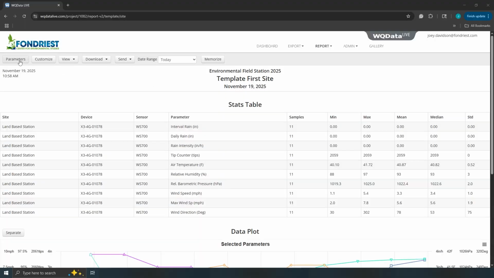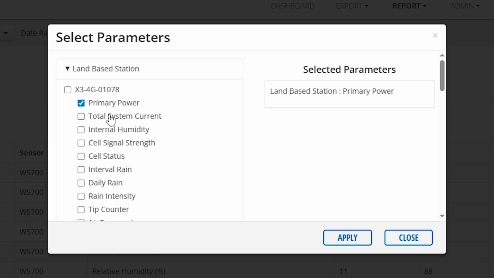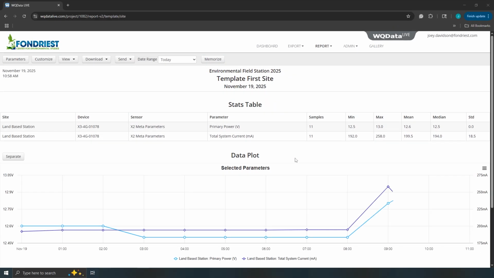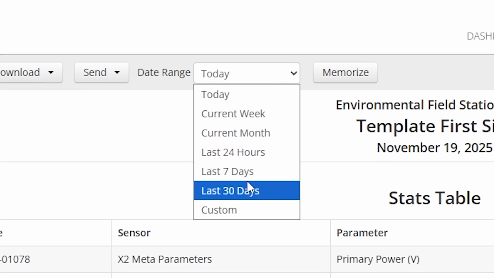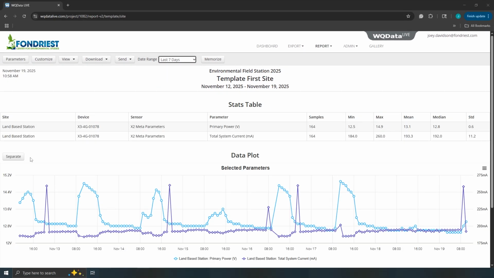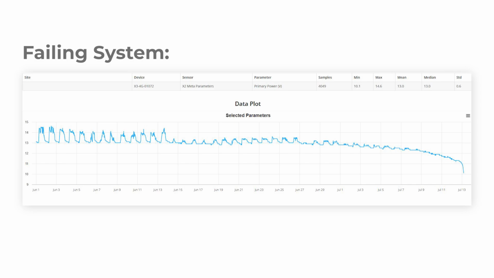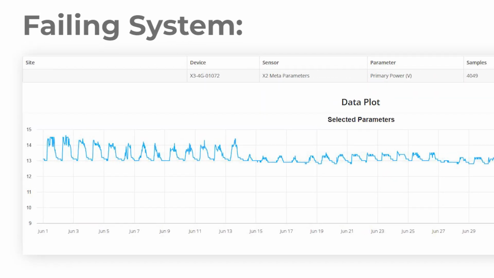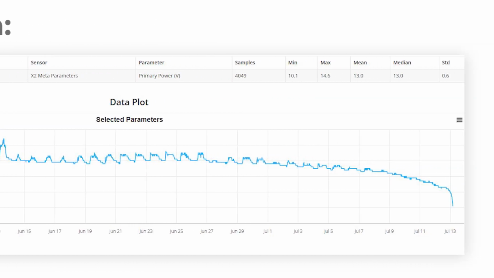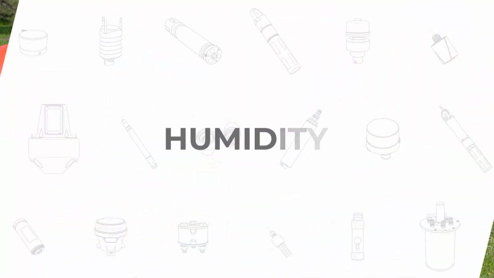Use WQ Data Live's reporting tool to plot the primary power and total system current for the past month or two and observe the trend. The difference between sunny and overcast days is easy to spot. A drastic change in total system current can be due to a cable short or damage to part of the system. A failing system or one drawing excessive current will not fully charge, and the voltage will continue to drop over time. Again, field troubleshooting is required.